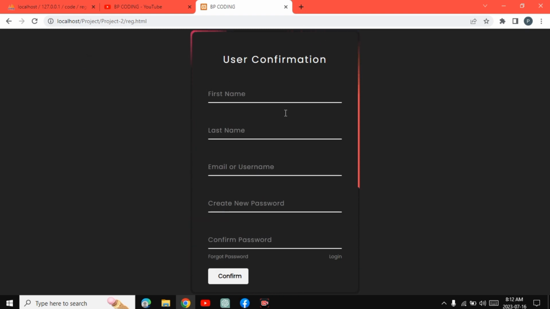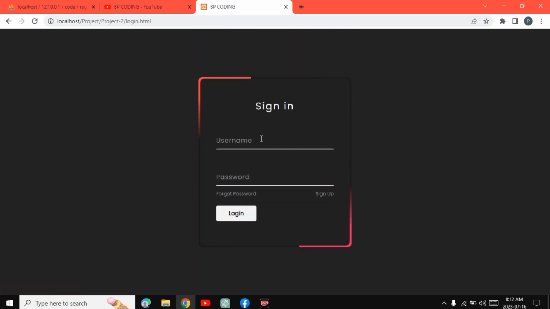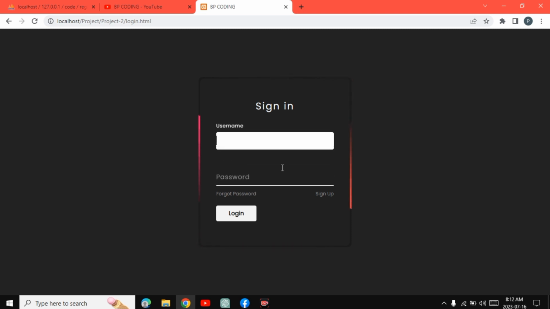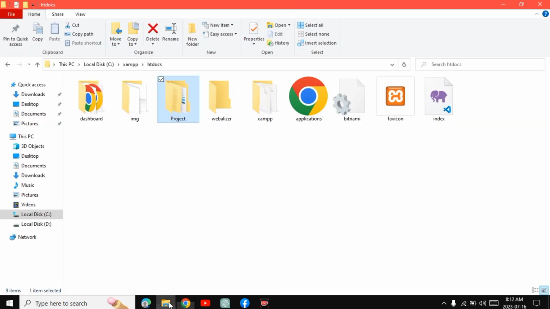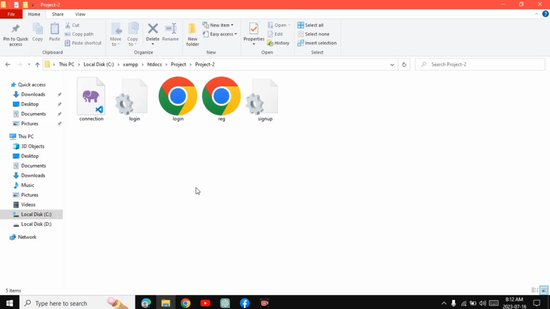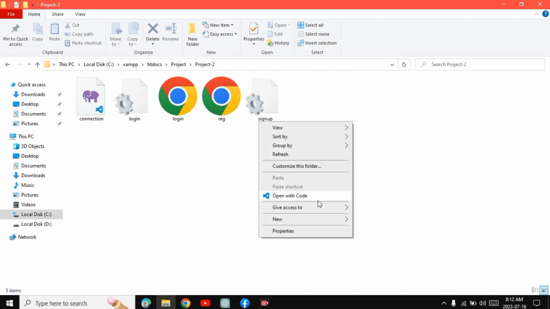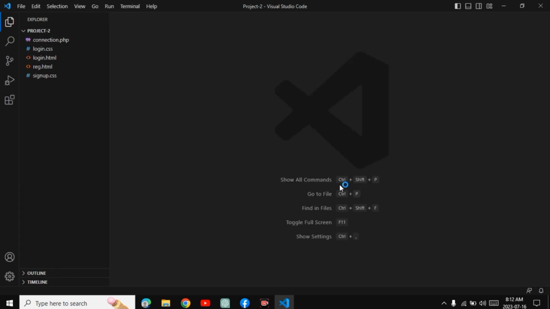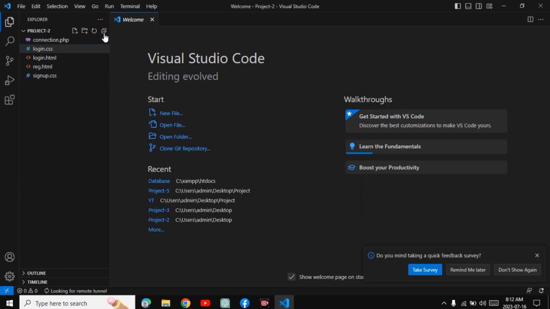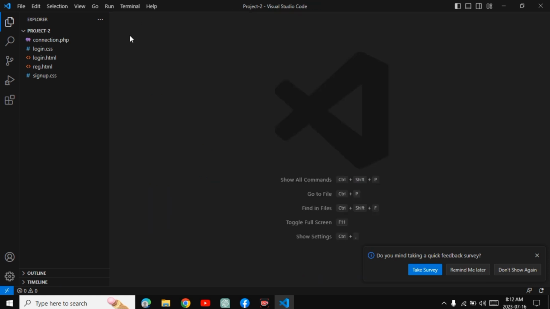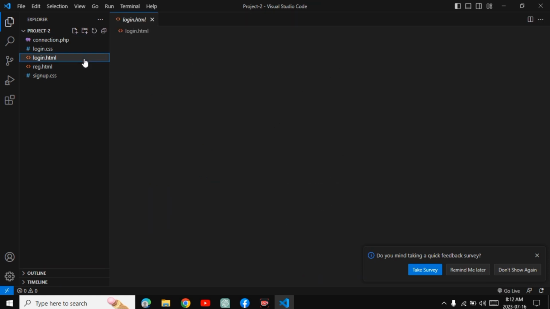As you can see here, this is our registration form, and inside it there is a login button. Now in this video we are going to show how we can check this information, username and password, from our database. So let's go to this folder, right click and open with VS Code. Now wait a second. After VS Code is loaded, then open login.html.